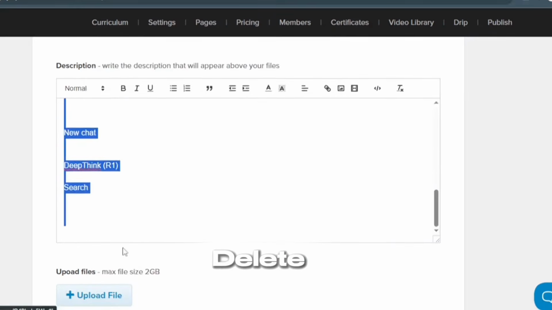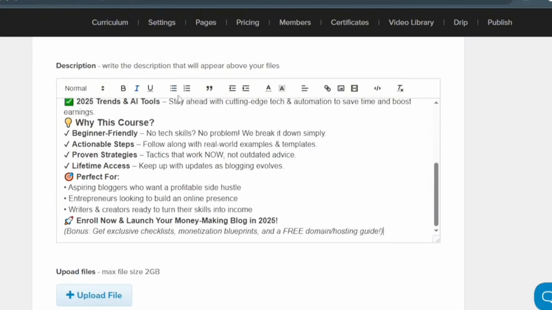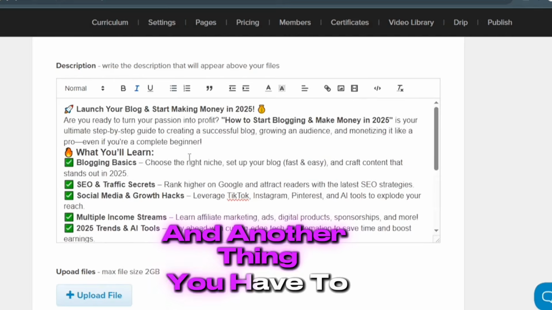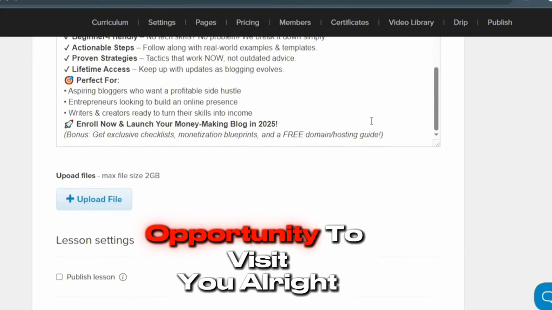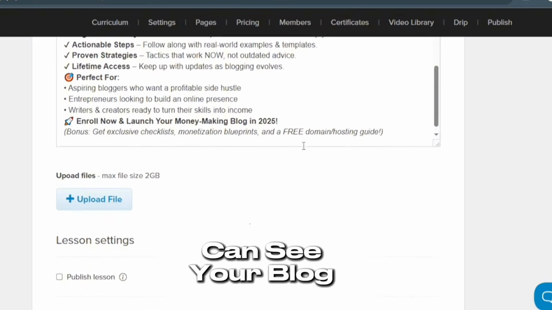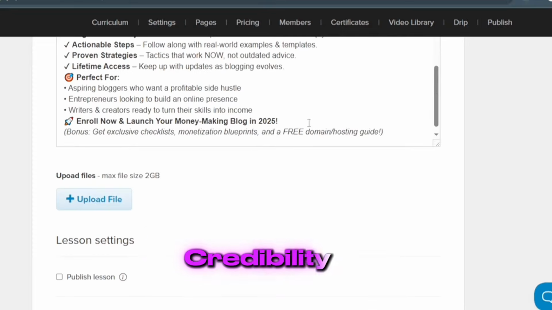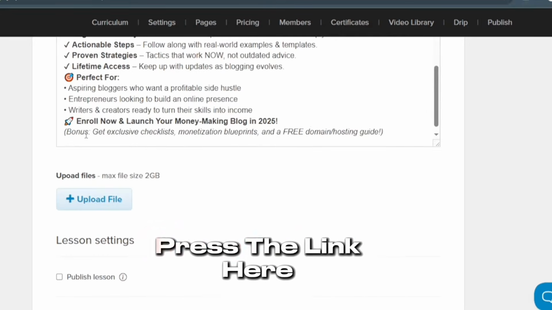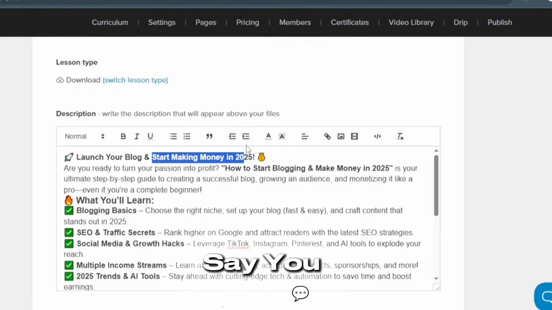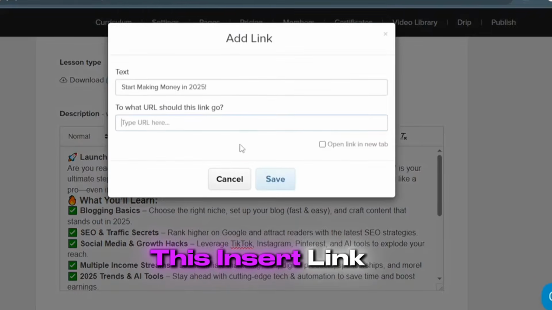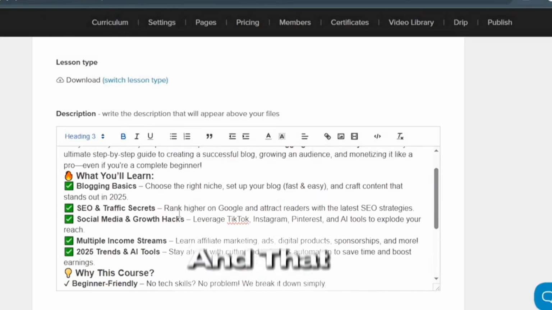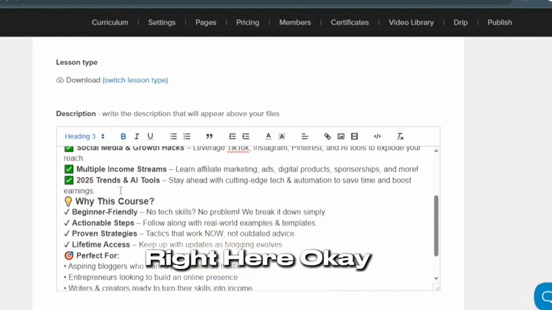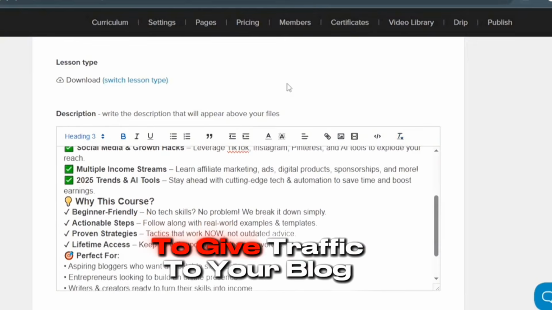Then from here, delete. All right, so scroll up a little bit, and another thing you have to do is to make sure you add your blog website here, so that people can use that opportunity to visit you. If they can see your blog website, it's going to give you credibility, telling them that you already know what you're doing. Press the link here. Let's say you want to add it here, you just need to click on this insert link. Then you paste the link here, click on save. You can see it has been added, and that is how you continue to add any link of your choice right here, so that you can give traffic to your blog website.